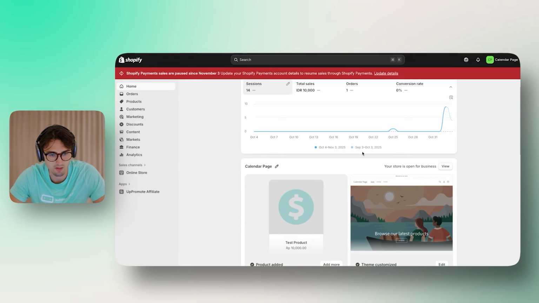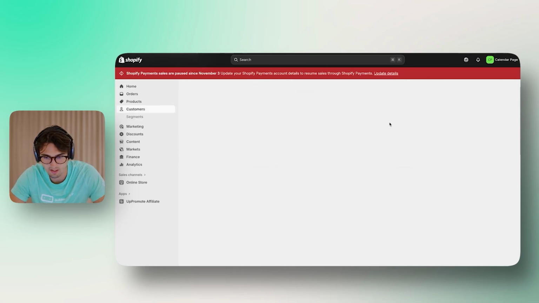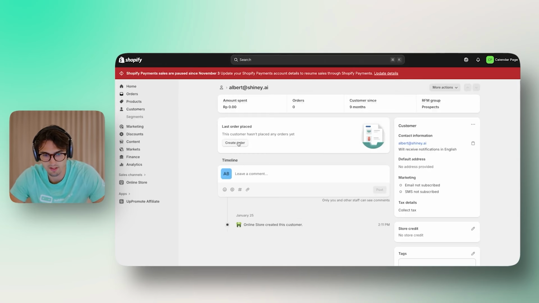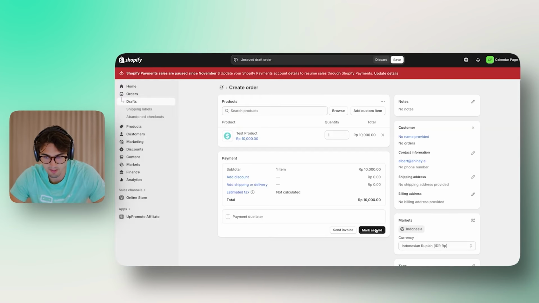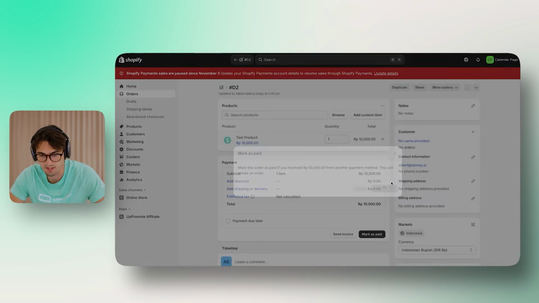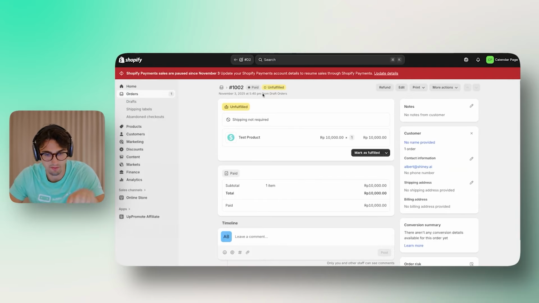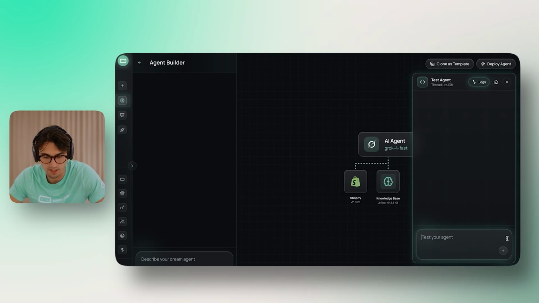But some cool use cases that you can have, and the reason we integrated it directly with Shopify, is that if I go in here and I add a customer, for example, see I already added myself, I can create an order. Browse, I'm just going to add the test product right here, and I'm going to mark that as paid and create it as an order. Now we have this order right here. And I can take the order number and we can ask our AI about it.